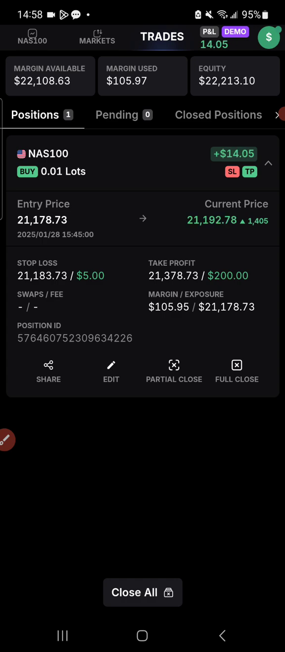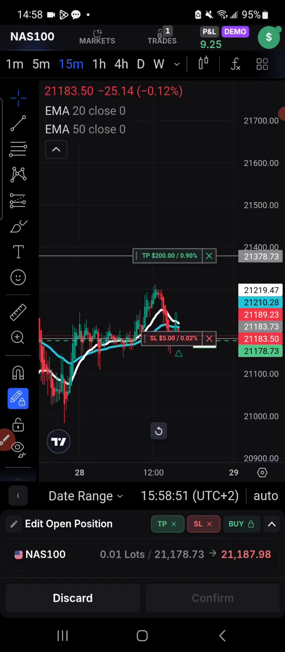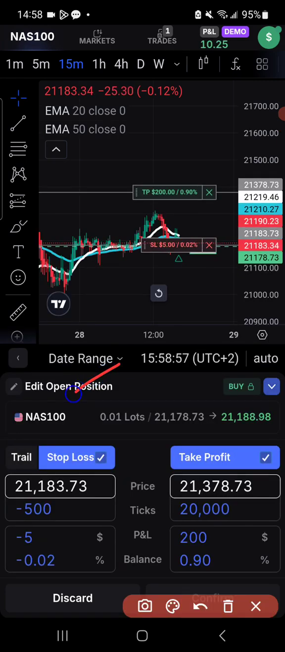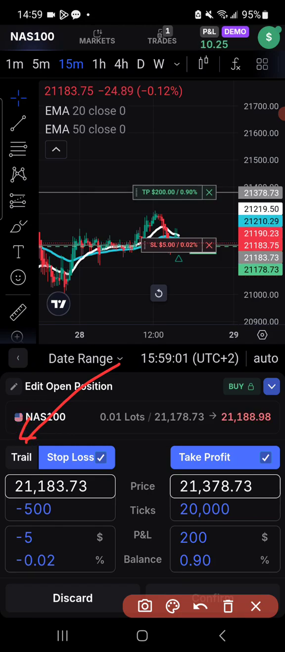Okay, so you can always continue to change your stop loss. You can keep moving your stop loss this way. But there's another way that is kind of automated, which is the trailing stop loss, which is what I want to show now. So if I edit again, I click on edit and go back to the stop loss panel. And right beside stop loss, you can see trail. You see trail there, right?